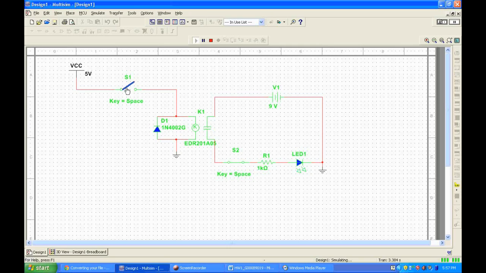So again, I'll open up the switch. You'll notice the LED shuts off. We have an open in the circuit right here through the relay, and if we close that switch, notice that we get current through the relay and the LED lights up.